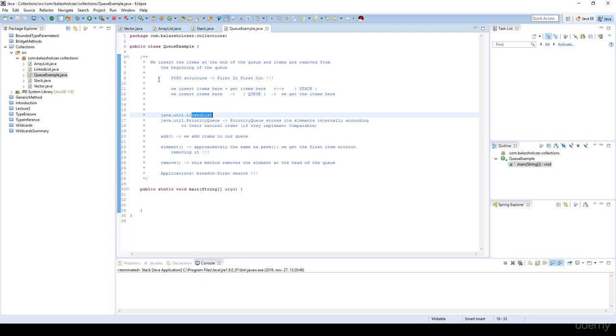But what's very important is that for a queue, we insert the items at the end of the queue and items are removed from the beginning of the queue. So it has a so-called FIFO structure, first in, first out, which means that the first item we insert into the queue is going to be the first item we take out.